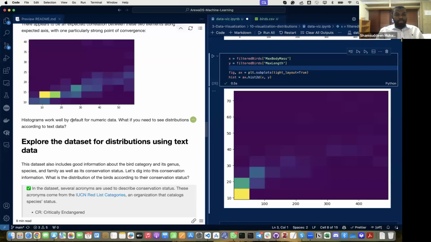So histograms work well by default for numeric data. So how about if you need to see the distribution for textual data? So it might be that there are a lot of Abdul or there are a lot of Muhammad in BUK, or there are a lot of Ibrahim in ABU. So all of these are textual data, and then you want also to visualize them. Here we plot scatter plots, we plot histograms on a data set that is numerical. But you might have a situation where your data is textual, and how do you visualize such data?